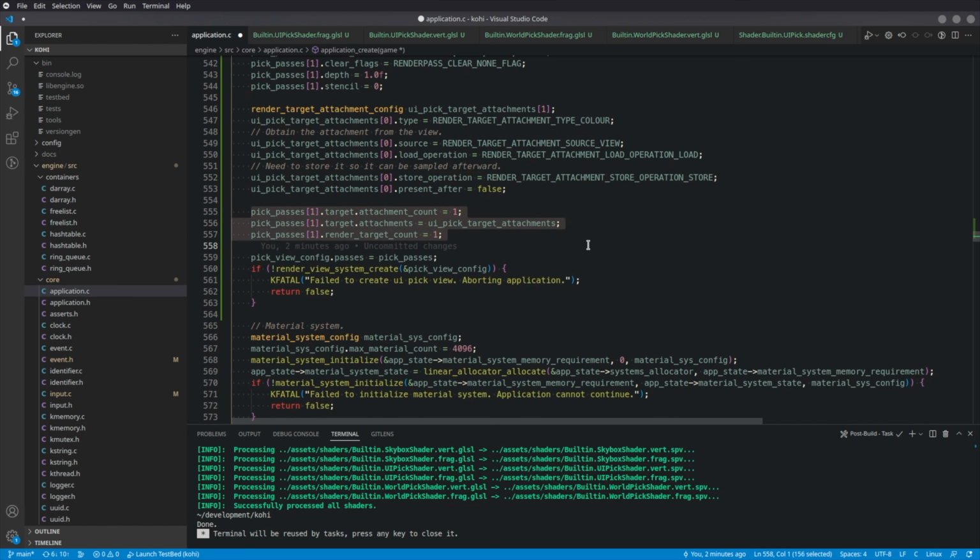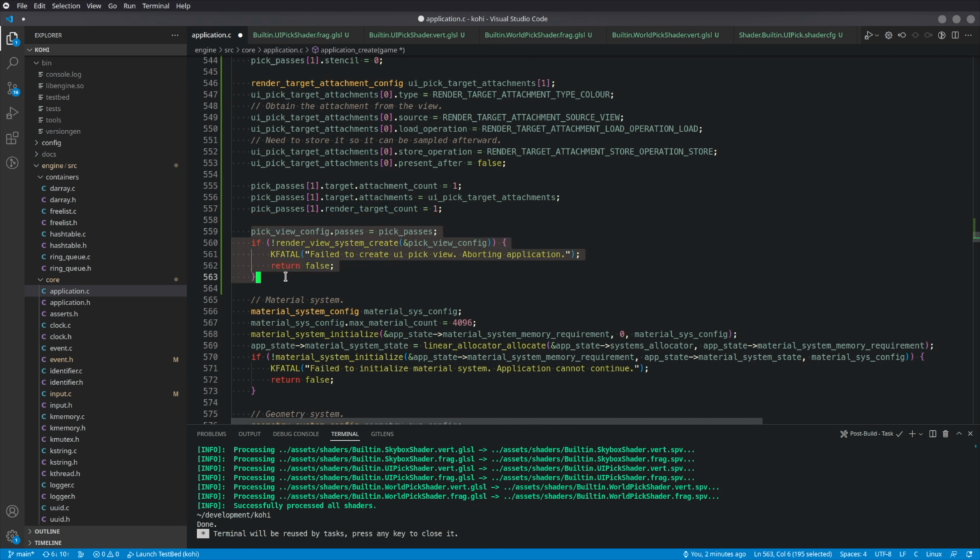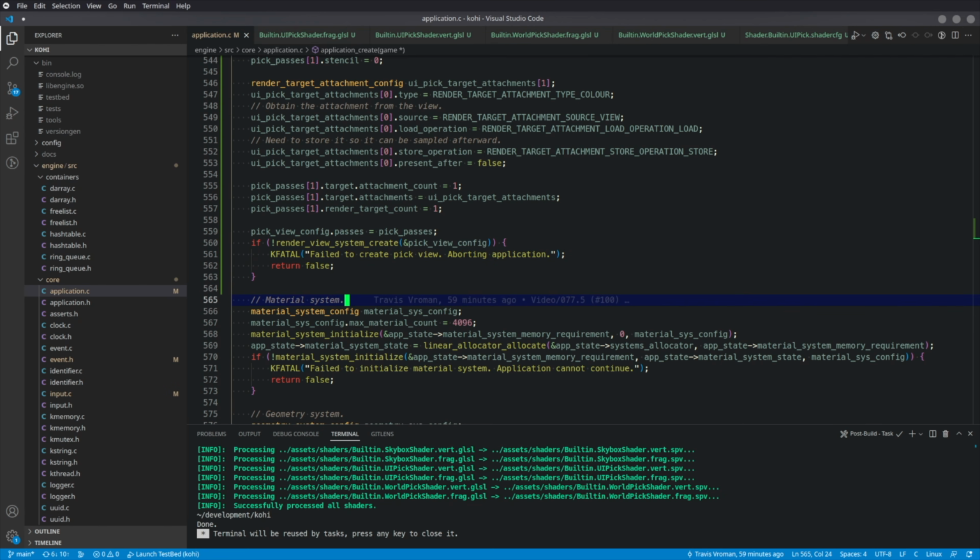And then we go ahead and set up the attachment information on the target itself, and then set up the target. Then we call the create for that. This should actually be, instead of UI pick view, just pick view, okay? All right, so that is that.